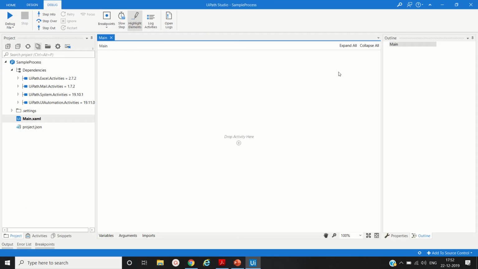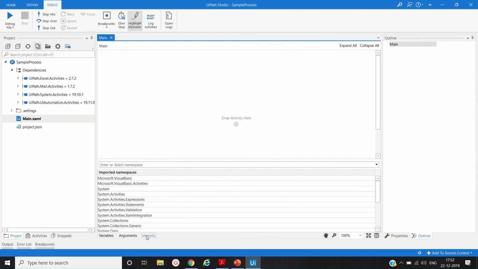Suppose that in the designer pane you will be able to see variables. In this section you can create a variable, and another section is arguments. In this section you can again create arguments, which are similar to variables. And there is a section imports. Here you can import the namespaces required to develop your process, or any dependencies.